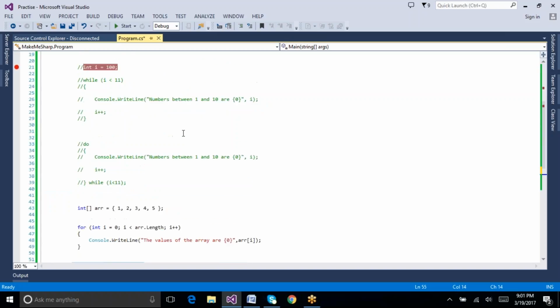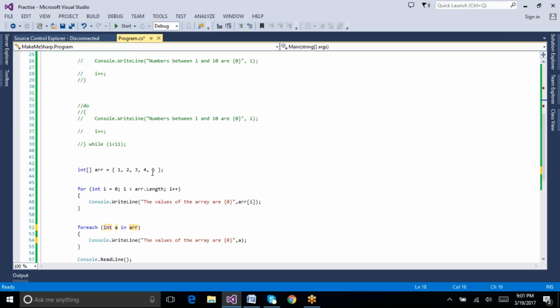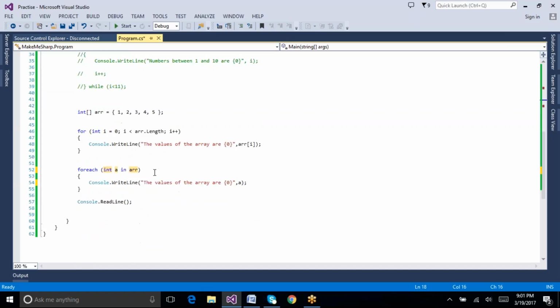For example, on top we have written the for loop from i equal to 1 to i less than or equal to 10, i plus plus. Here we are not representing any collection. If I haven't represented any collection, it will not work. The foreach statement will not work. The foreach loop will work only with collections.